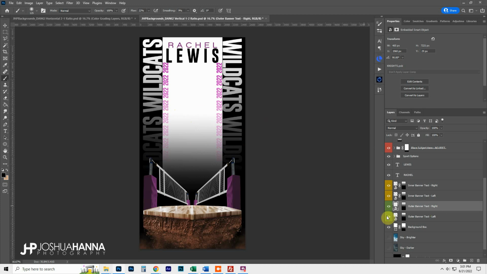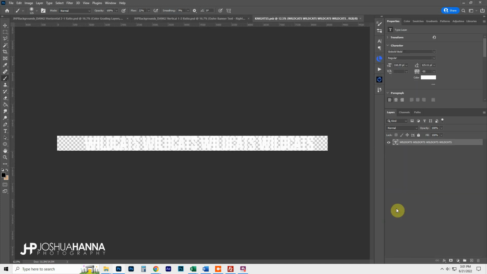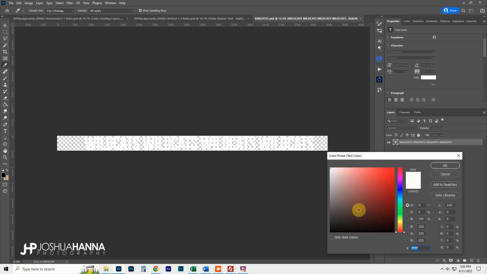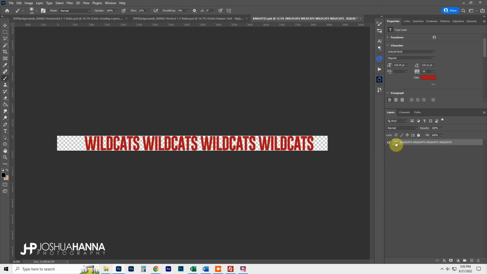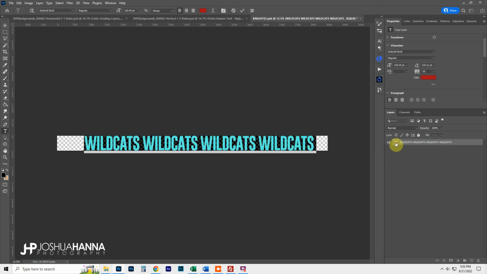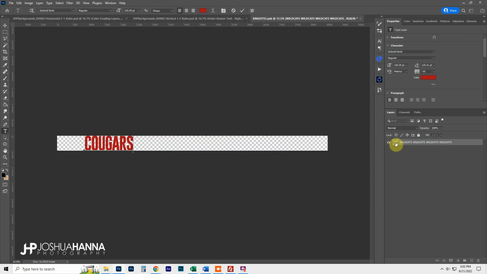as the inner text. So we'll pick one of these layers, double click on the smart object. We can come in here and we can update this text. Let's make it a color just so we can see here. So let's just do like this red color. So we could double click on the text here. Same thing if we wanted to change this. We'll do Cougars and a space.